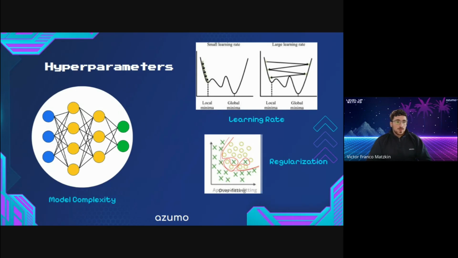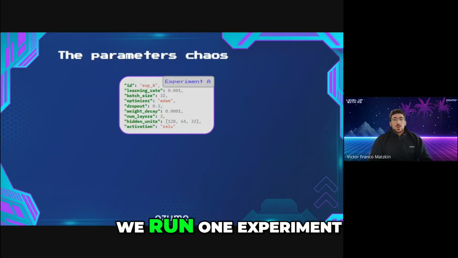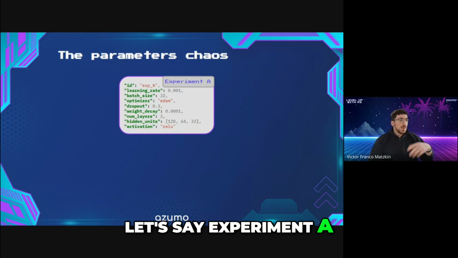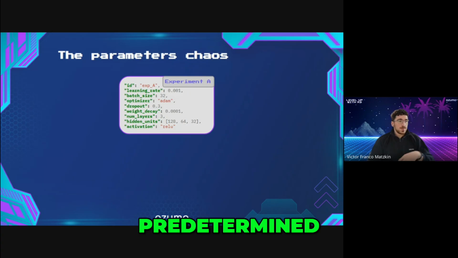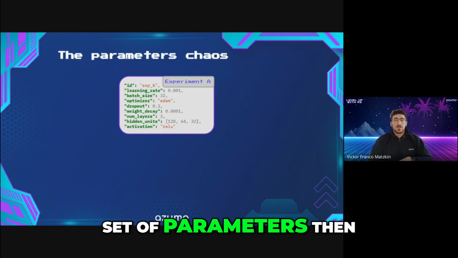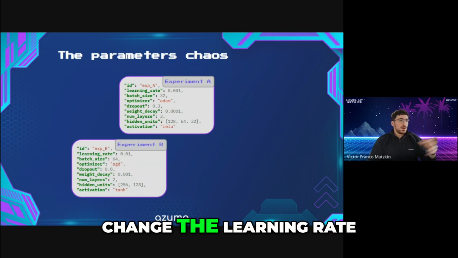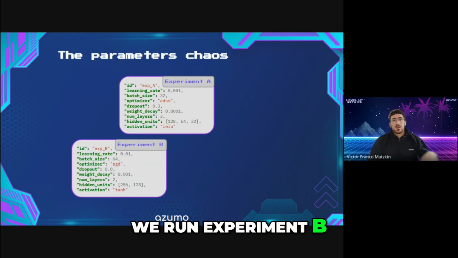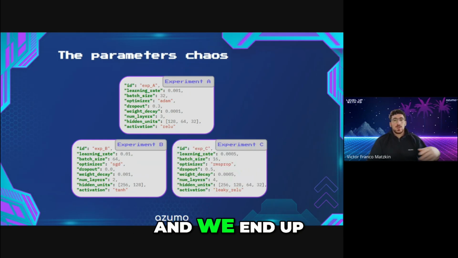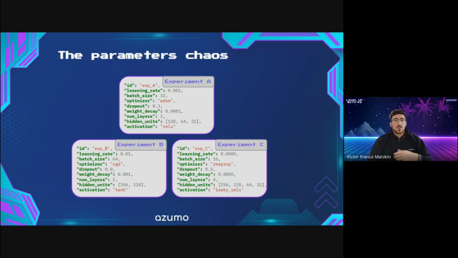For example, regularization. So, for example, we run one experiment, let's say experiment A, and we have a predetermined set of parameters. Then we say, okay, what if we change the learning rate and make it train faster? What happens? Let's try. So then we run experiment B, and then we try something else, and we end up with experiment C, with another set of parameters.